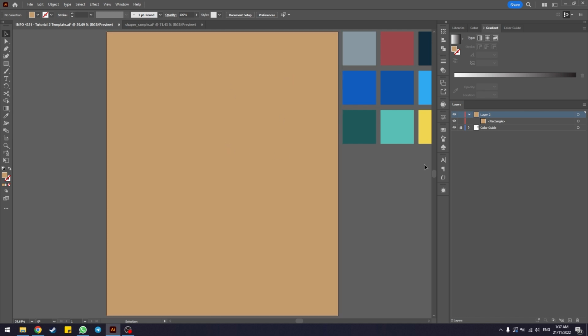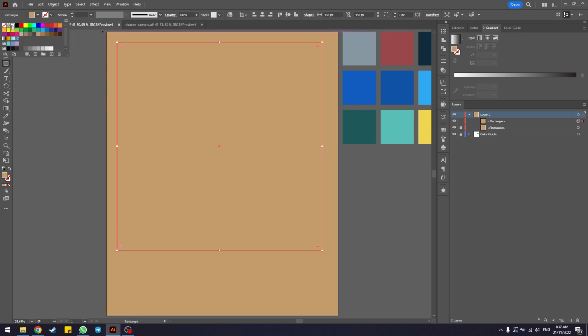You can lock the background if you want. To lock the background, it's over here. Simply click to toggle the lock button here. Now using the rectangle tool again, create a square that is not too big but not too small, and make sure the square is white in color.